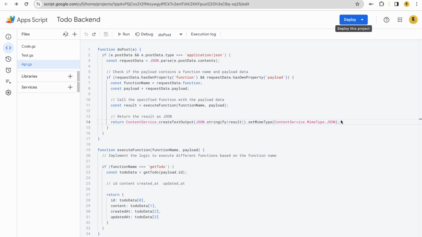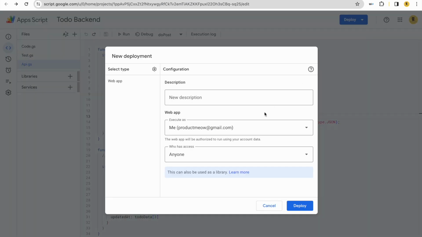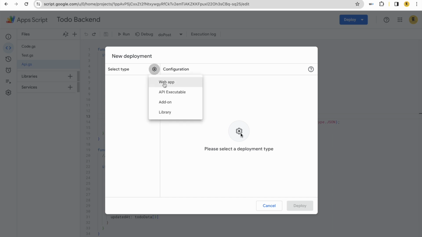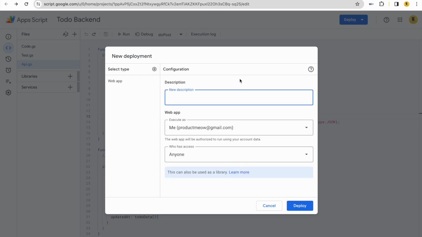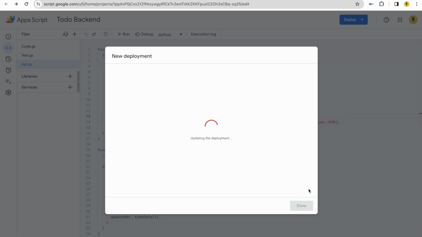Next, we'll need to deploy the app itself. To deploy the app, we need to click on the deploy button over here and select new deployment. You should see a web app over here. If you don't, click on this gear icon and select web app. For the description, you can type in anything. For me, I'll just call this the first deployment. Who has access? Make sure you change it to anyone. Once you're done, click deploy.